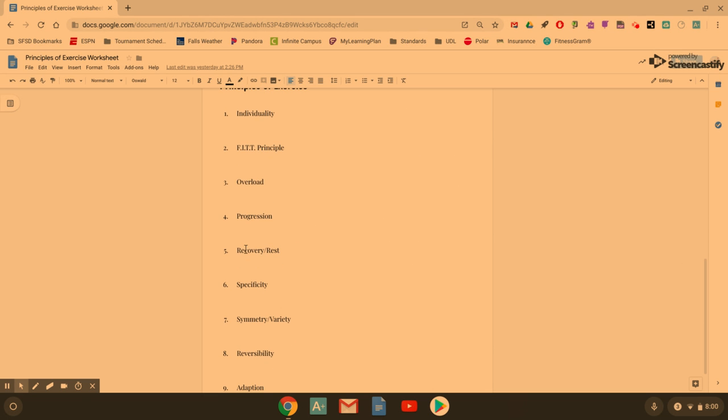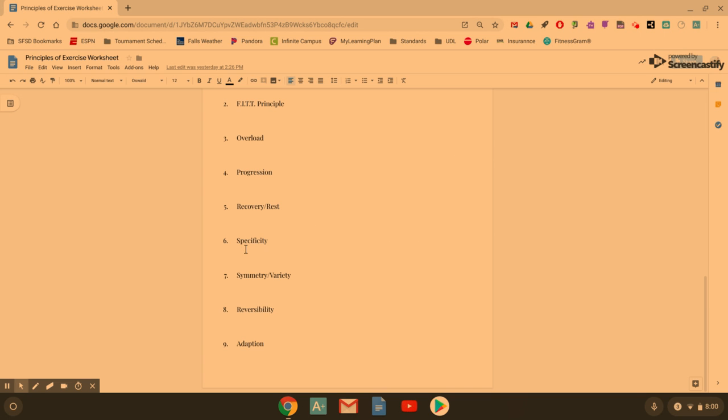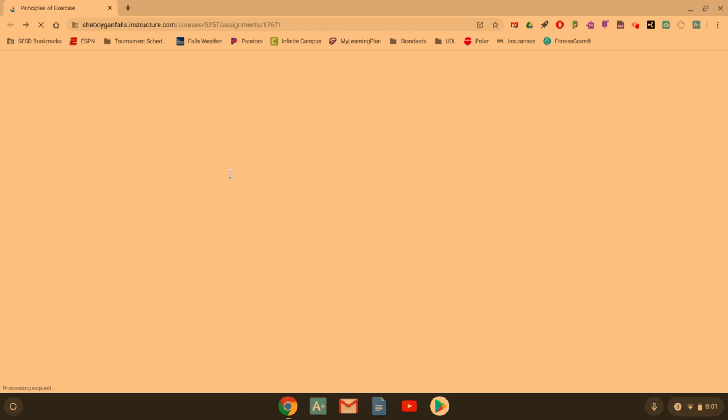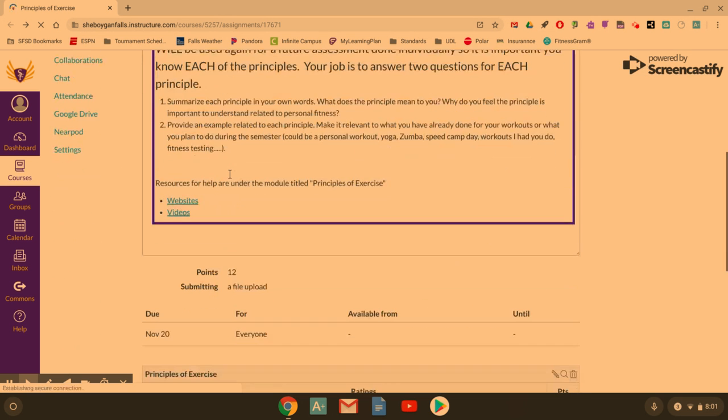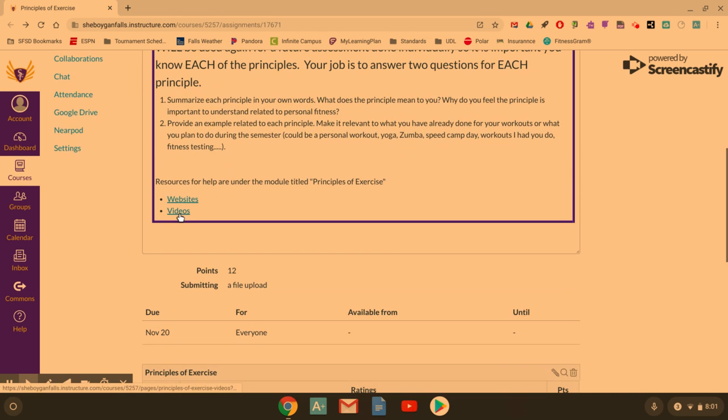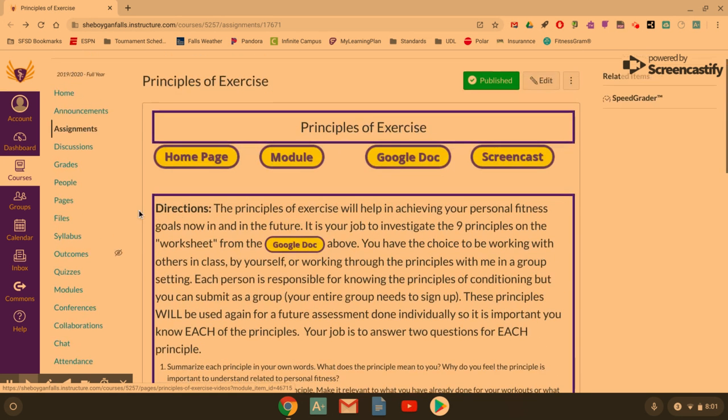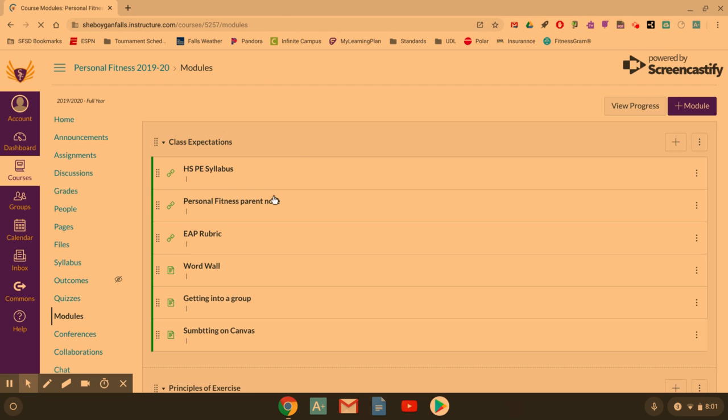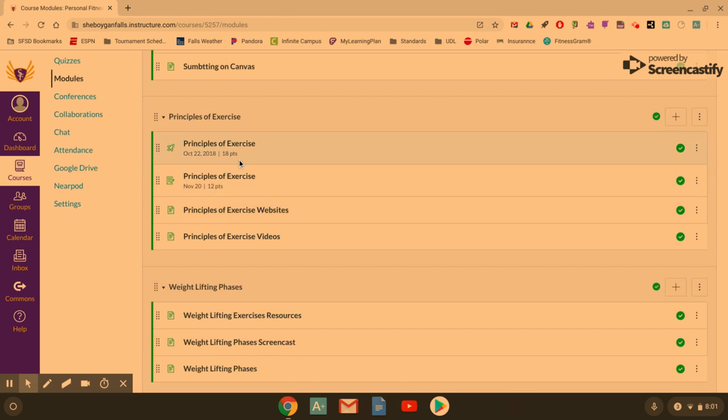And here are the 9 different principles: individuality, FIT principle, overload, progression, recovery and rest, specificity, symmetry and variety, reversibility, and adaptation. So those are 9 different principles that you're going to focus on. And again, here, the websites and the videos will bring that information up. This is also found in the module that you can click on as well under the principles of exercise. So see the assignment here, the websites, and the videos that you have access to.